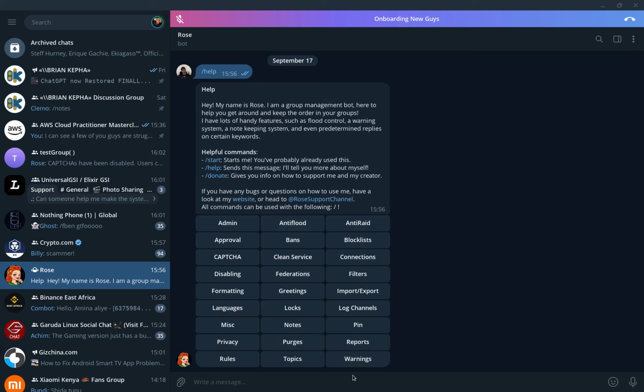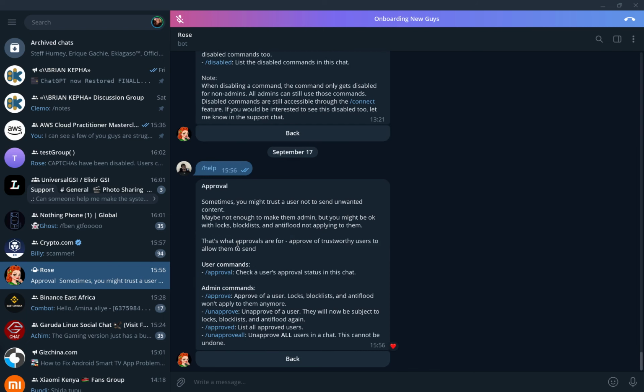Now we have so many things. So for example, let's talk about things like anti-flood, or let's talk about approval in this case. Sometimes you might trust a user not to send unwanted content. So you can approve a user. So for example, if you want to approve a user, you say /approve and then the username of that particular user in that group. You might not need that much.